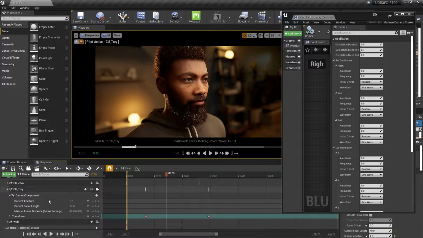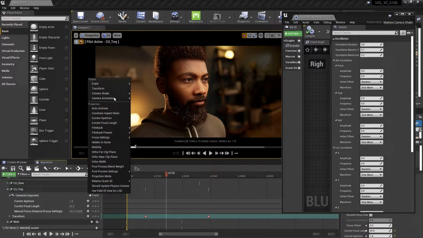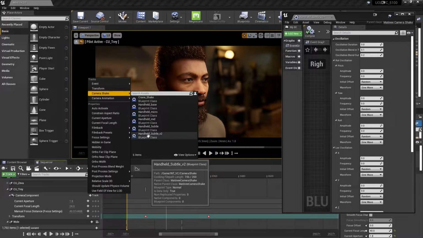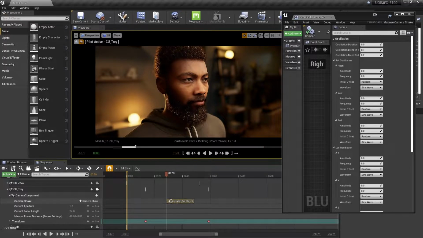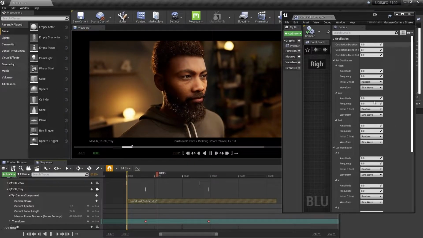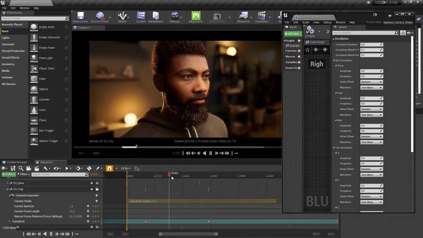So let's go ahead and track Camera Shake. We'll bring in our handheld subtle V2, and you'll see it comes in the form of this track right here. You can just extend that. Make sure it covers the extent of your shot. In this case, we're going from this keyframe to this keyframe, so that covers it for now. You can even extend it further if we want to take a look at it when it's not moving. All right, so right now we will have no shake because we have done nothing to our blueprint over here.